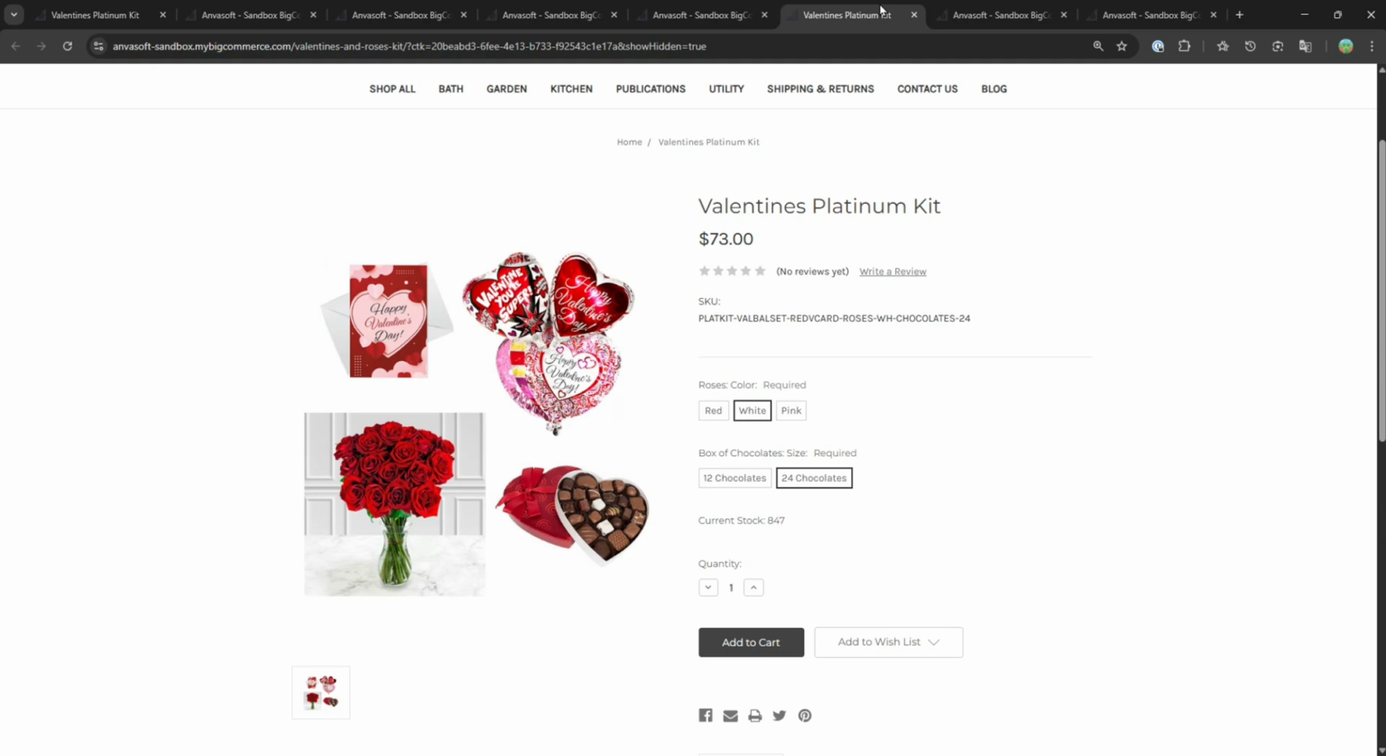This interactive kits feature is only available on the Platinum subscription plan with unlimited kits. We hope you enjoy the feature.